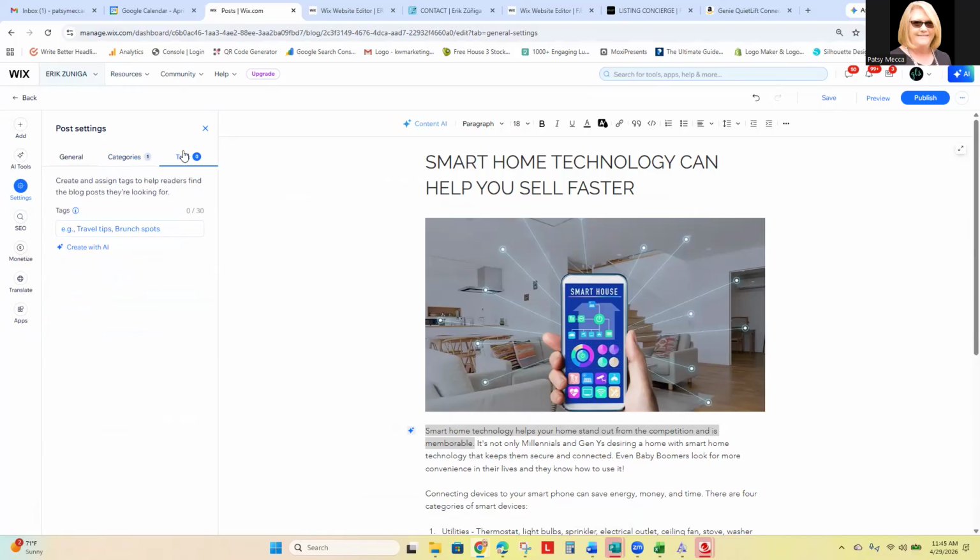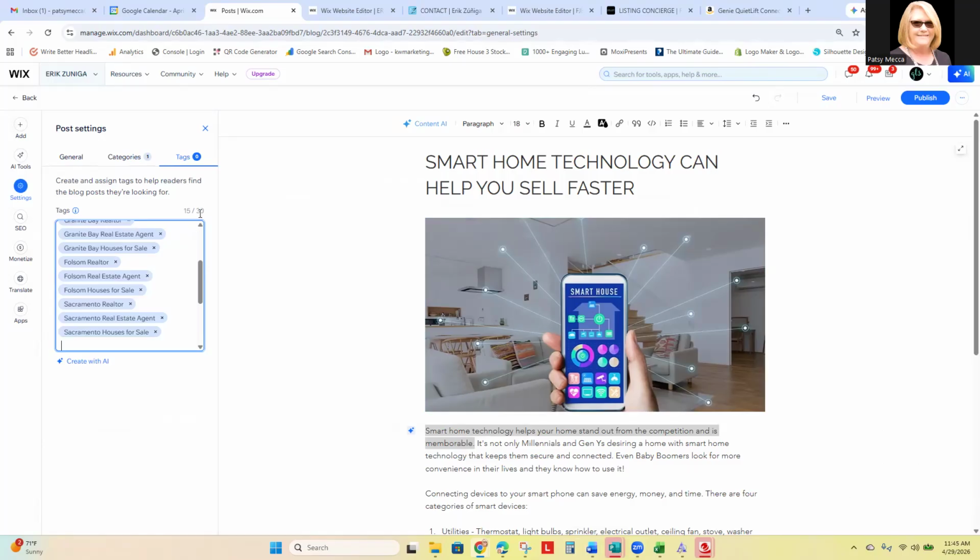And now we're going to go to the tags. And if you're my client, I have given you your SEO tags. Let me pull up Eric's tags here. So I'm going to copy his keywords or tags over. And yeah, it's about 15 or 17, depending on where they are.